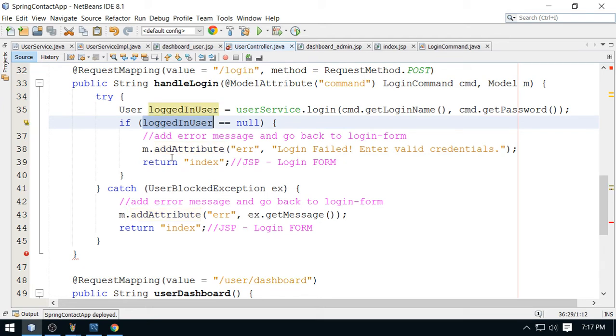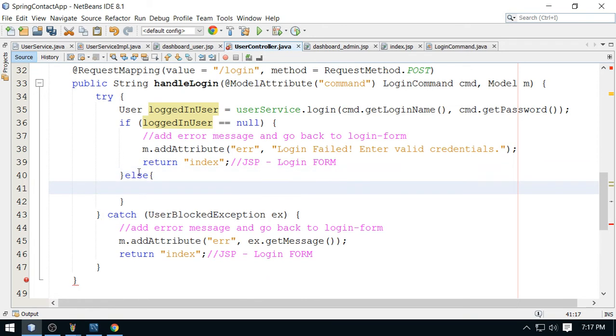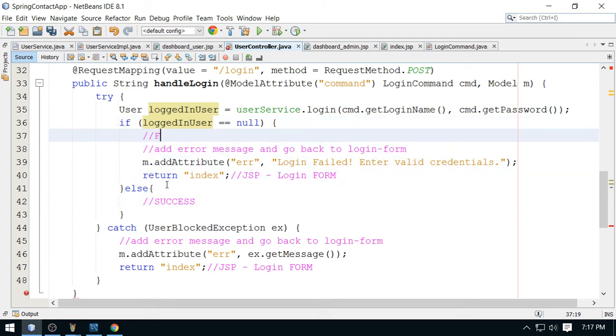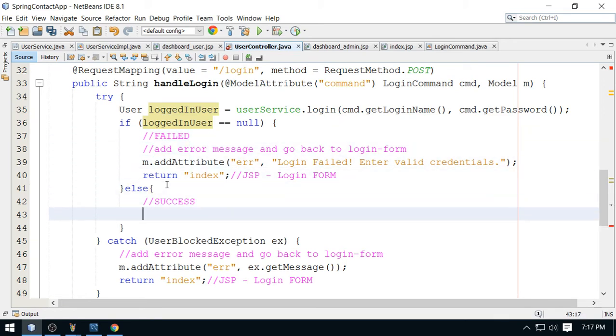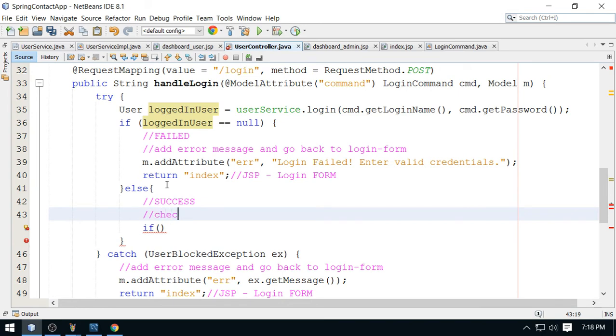So if it is null, it means the user supplied wrong details, else you have to check this. Else means now this is your success part and this is your failed part: login failed, and this is login success. So when the user is successfully logged in, now it's time to check the role and navigate the user to the appropriate user dashboard or admin dashboard. So now it's time to check the role.